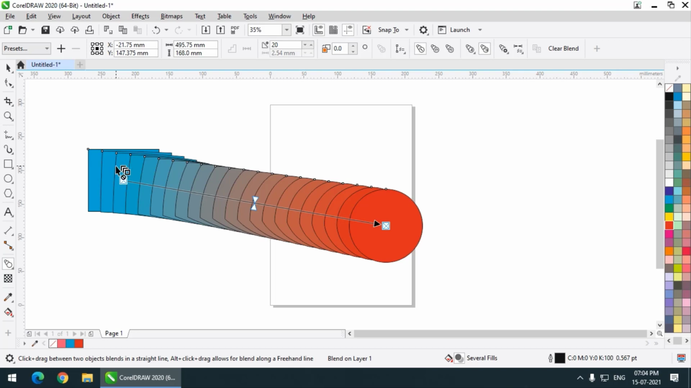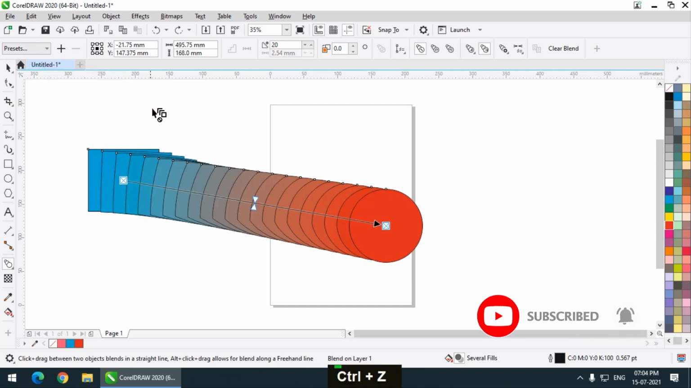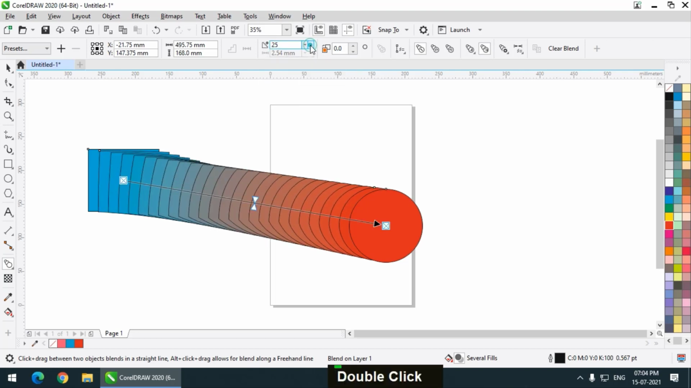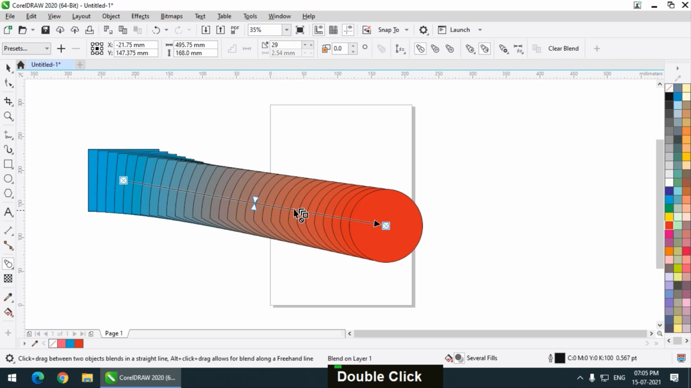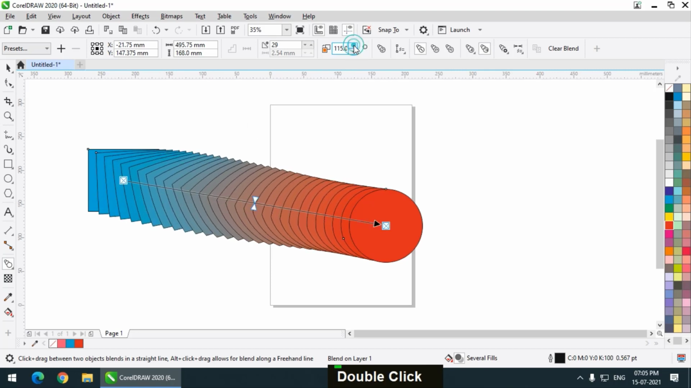To begin with, we have some basic properties, like presets. You can use presets which are already given, or you have some different properties like this one. This will decide how many steps you want in the blend of the two objects that you have created. Presently it is 20 steps, so if you increase it, as you can clearly see, the steps also increase. Then we have this option called blend direction, which, as you can see, is basically twisting the blend.